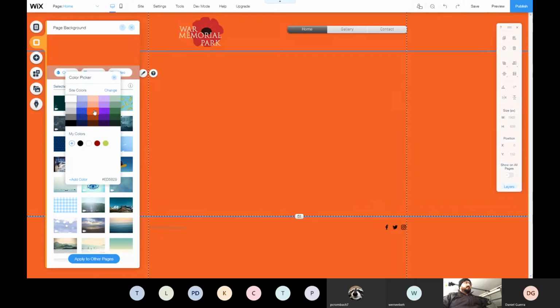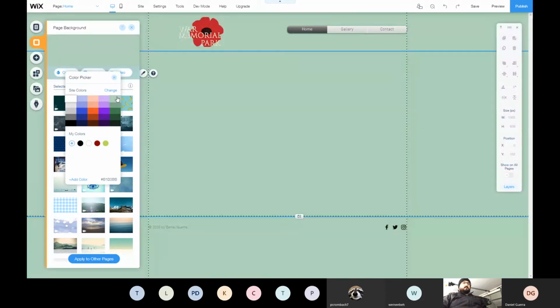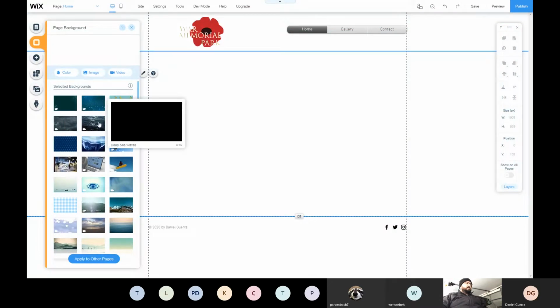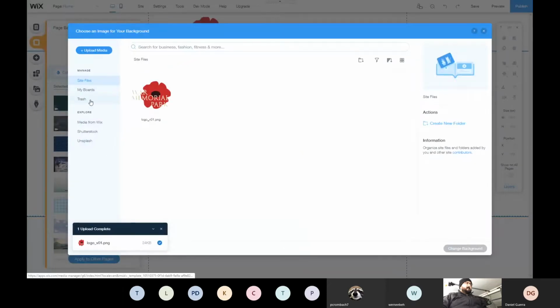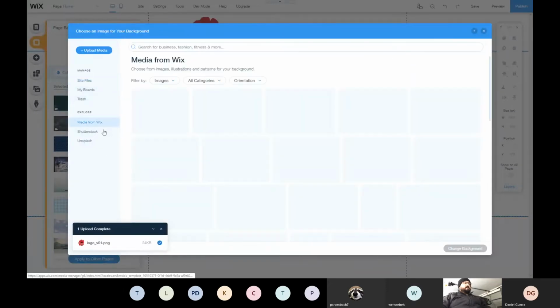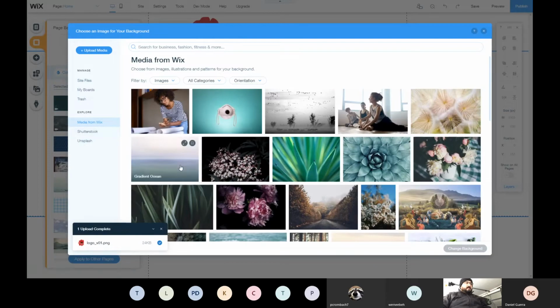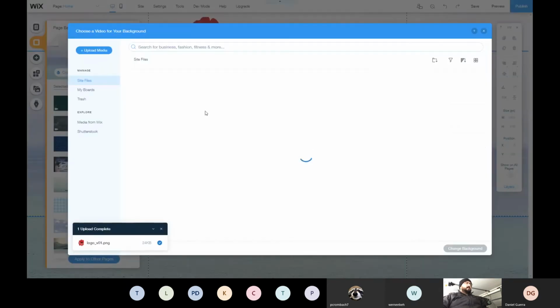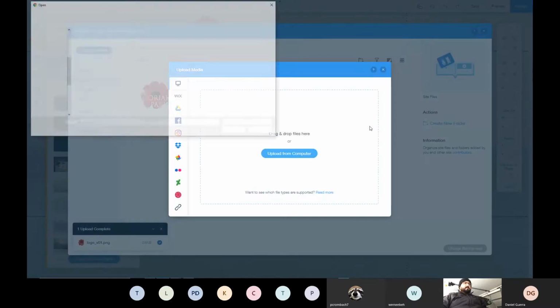You can do a solid color. Okay. You can do an image. So let's go to image, media from Wix. Let's see this one. Let's see how it goes. There you go. So the image now covers the entire background. Okay, but our logo is still not readable. So let's upload the video that I recorded this morning.